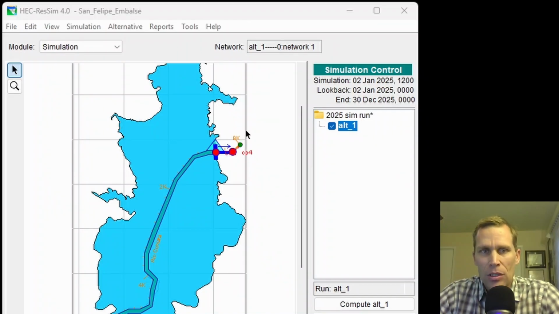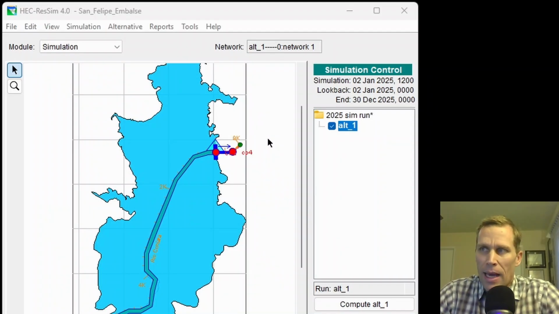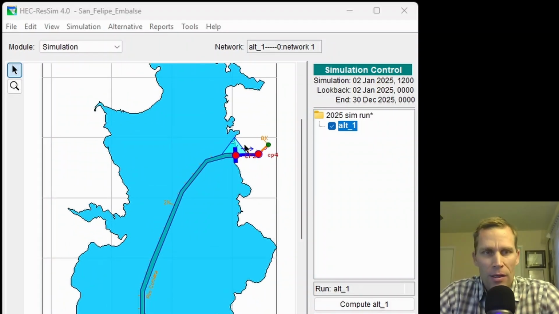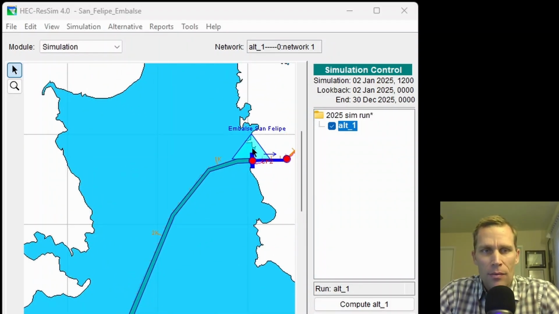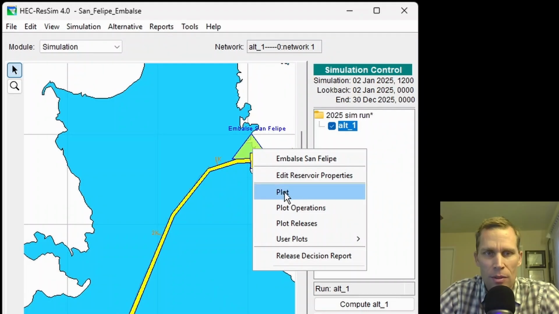First, I'm going to take a look at the results from the simulation, and then we'll dig into why there was no flow through the uncontrolled outlet, and then what we can do to force flow through the uncontrolled outlet. Right here is the reservoir, and I've already run a simulation, so let's check out the results. I'm going to right-click on the reservoir plot.